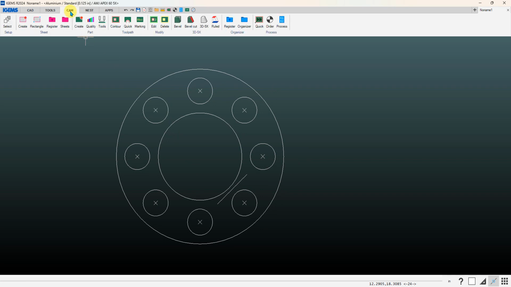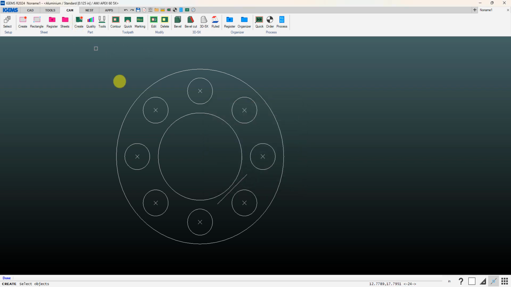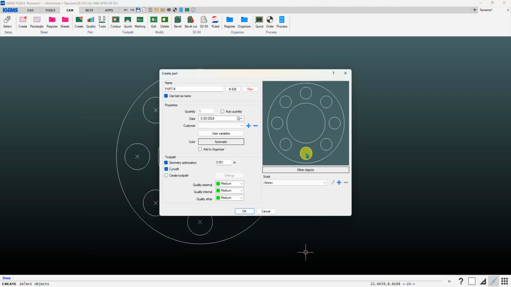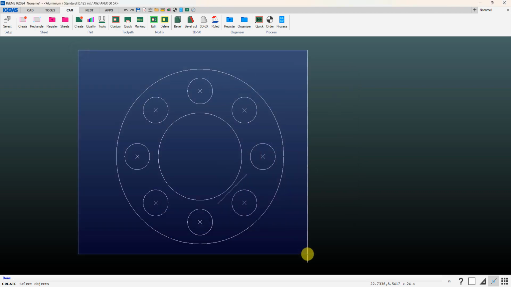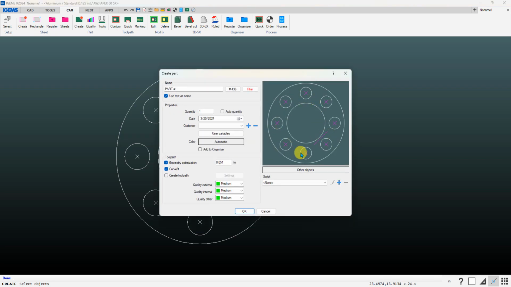So once we got that, CAM tab, I've already selected my material and thickness, and click on OK. Create, drag a box around the part, hit enter. For the line that we're going to mark and those points, we want to do other objects. You can just drag a box around everything again. It's going to get what it didn't get the first time, hit enter, and then they'll show up here in our preview. And we'll click OK.